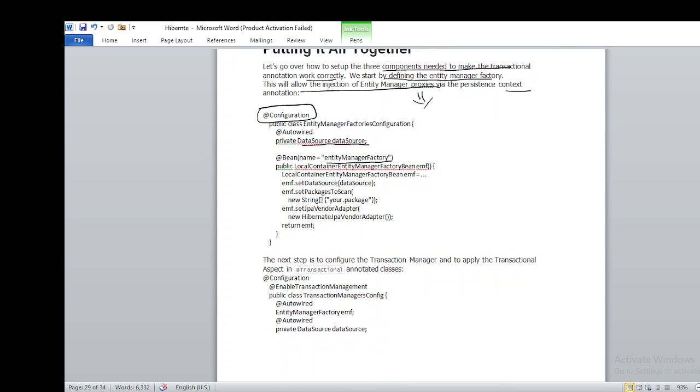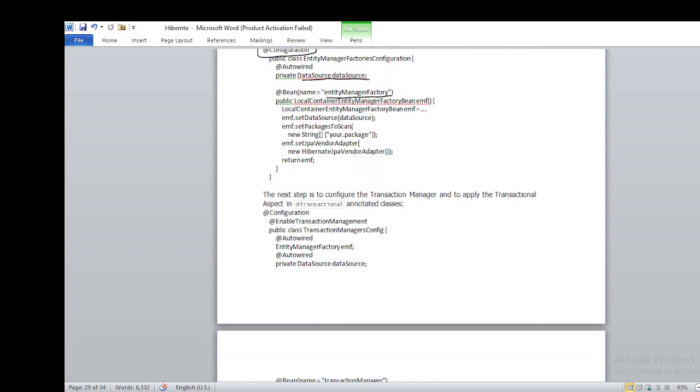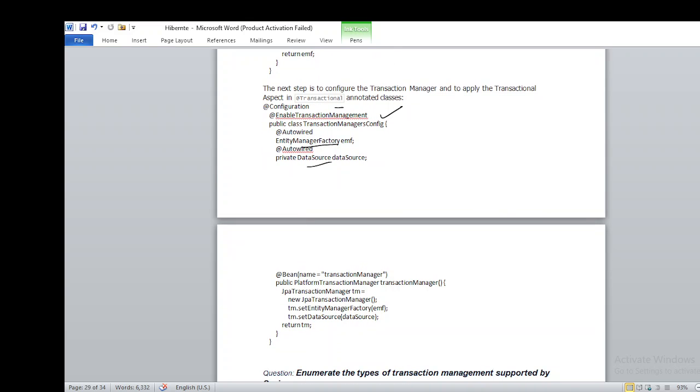Now next is to configure the transaction manager to apply the transactional aspect. So we have @Configuration and @EnableTransactionManagement. With @EnableTransactionManagement, the @Transactional annotation will be active. Now autowire the entity manager factory and autowire the data source. So it will be transaction management and it will return that transaction manager.